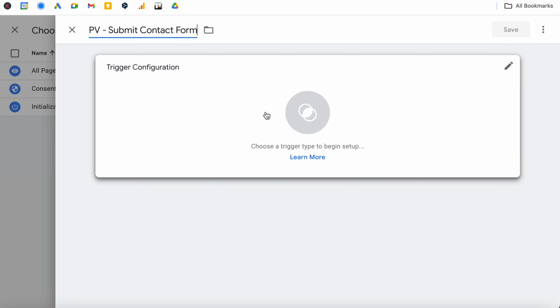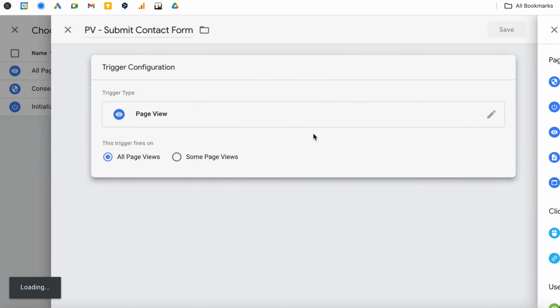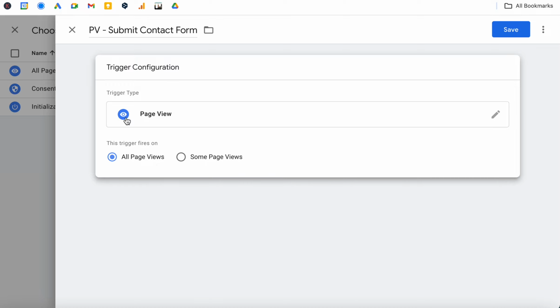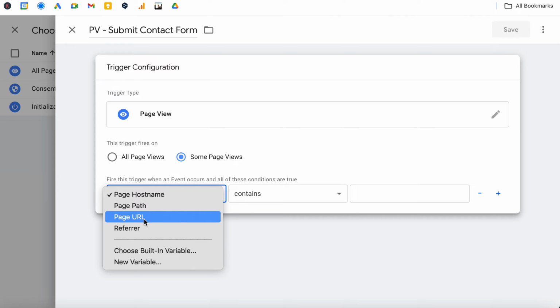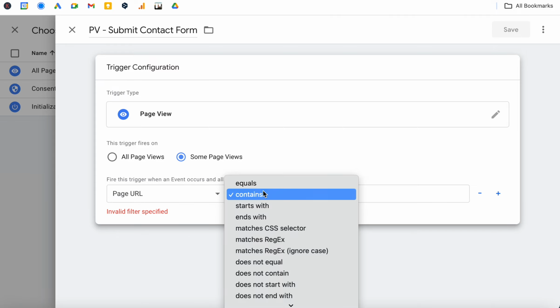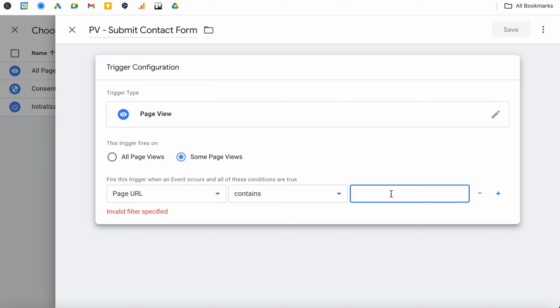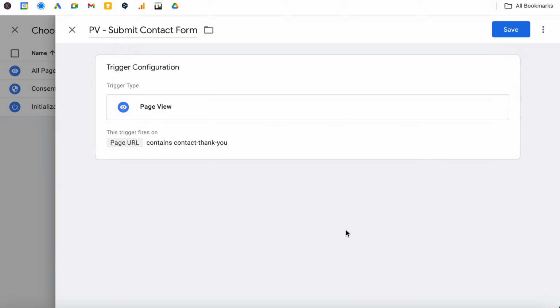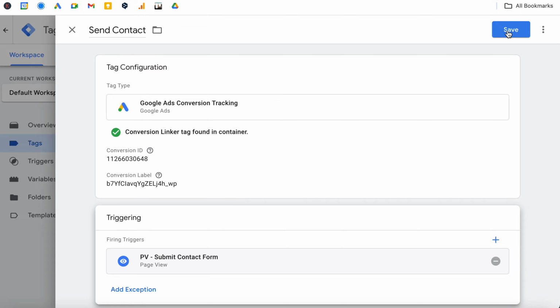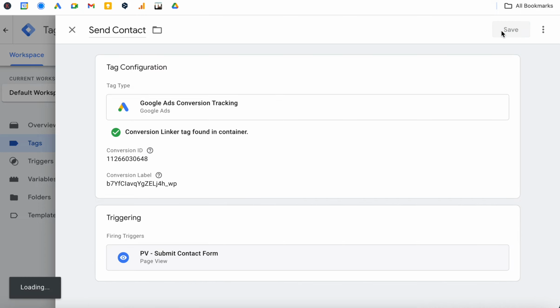And then I will click here and select page view. And it won't be all page views of the website, it will just be some. And then I will say page URL contains, and it will be, depending on what it is on your site, contact thank you. That's all. And now I can say save. And then I will also save here.